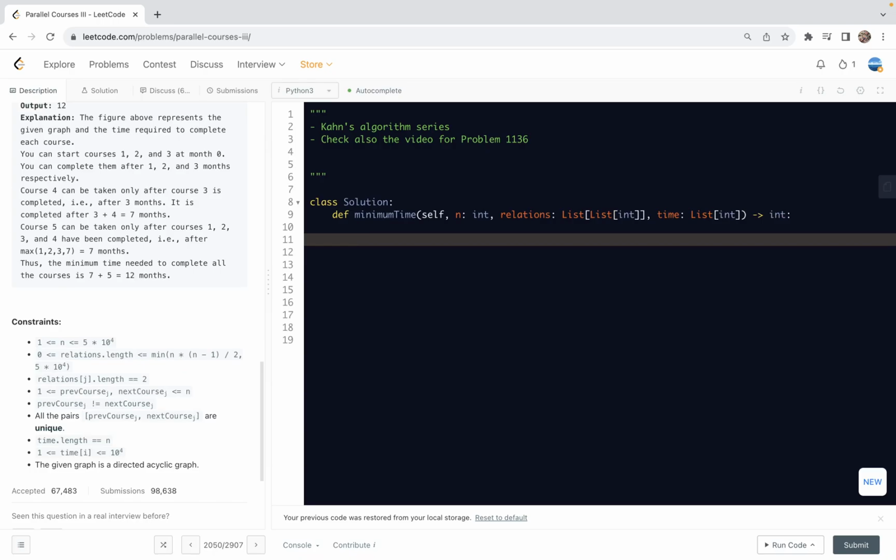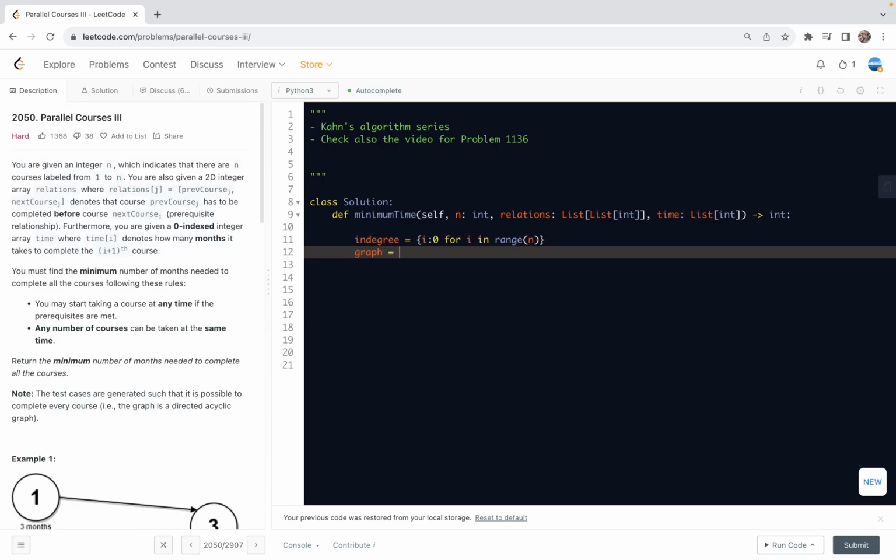The first thing we want to do is to have the in-degree. I'm going to use 0 for i in range n. Basically, I want to represent the courses using 0 up to n minus 1, so we will adjust here, since i will correspond to time[i] in this way. We also want to have a graph, so I set it for i in range n. This is the preparation step. Next, we are going to build the graph according to the relations.